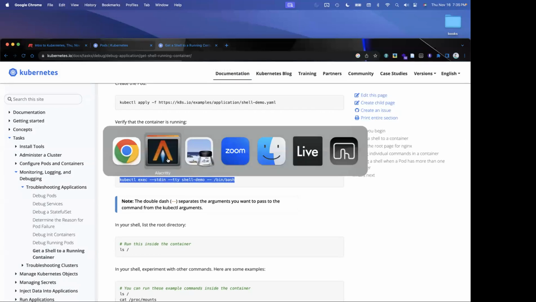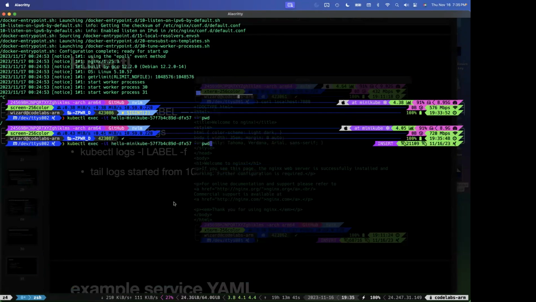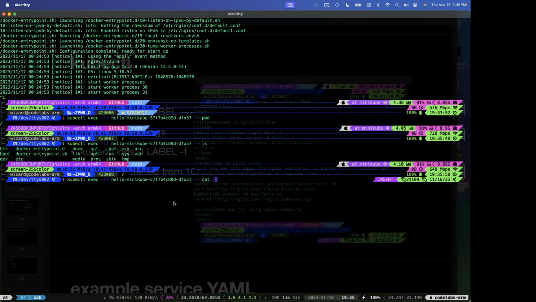I thought I had a slide for this, but I don't remember. But you can do kubectl exec -it, then you put in the pod name, then -- to specify the end of options. And now I can run any command. So cat, well, I don't know where your log is, /var/log/error.log, something like that. Yeah, that's how you do it, if that's what you wanted to do.